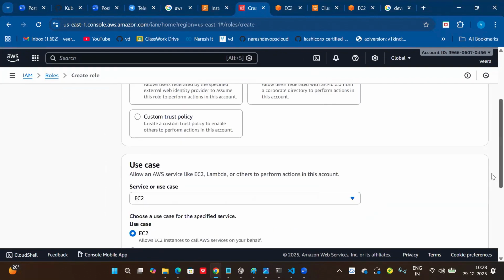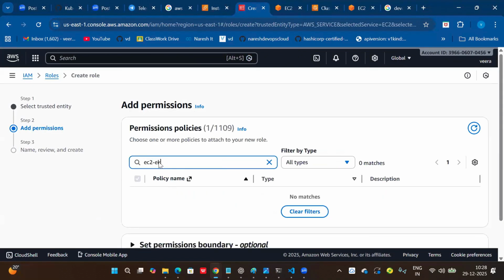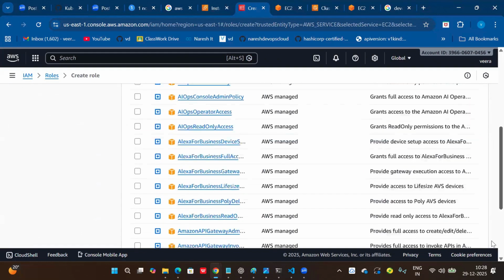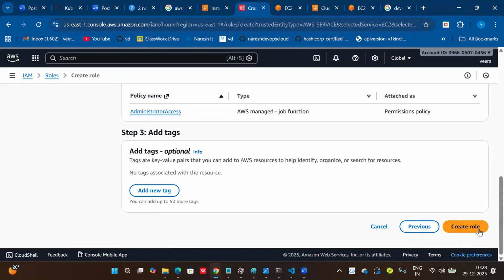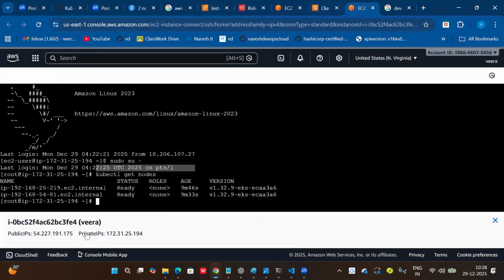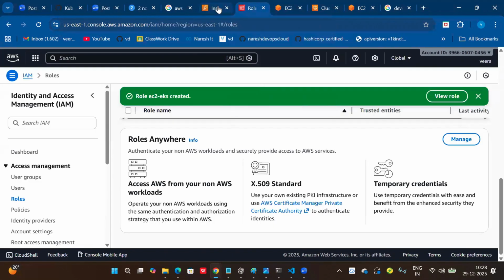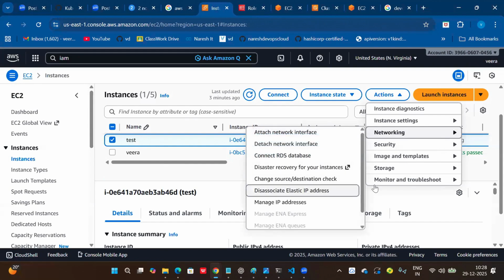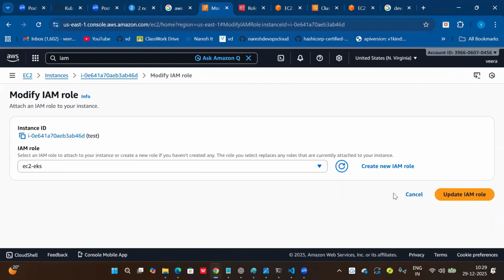So EC2. Next, I'm giving administrator access, EC2 to EKS. Sorry, permission is already given, right? Let's move to the next, EC2 to EKS. Create a role. Clear na? Let's go to the instance, your test server. So not this one. Yeah, test server, you can attach this to a role. Security, modify IAM role. So I'm giving here EC2 to EKS.